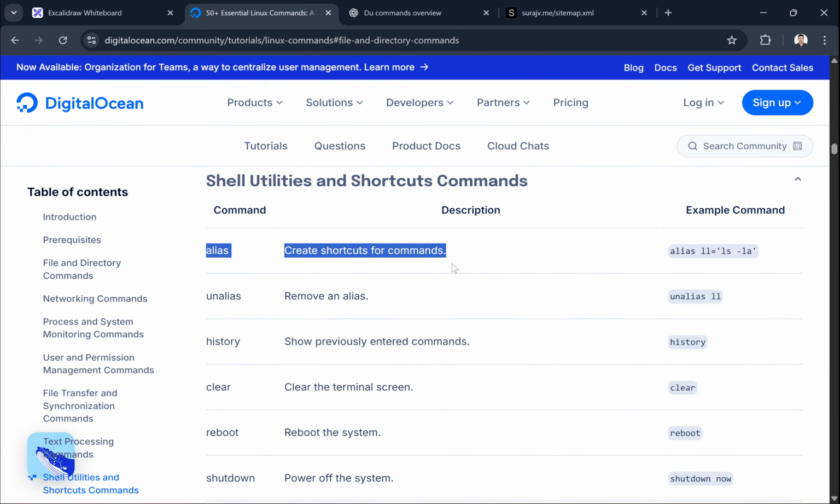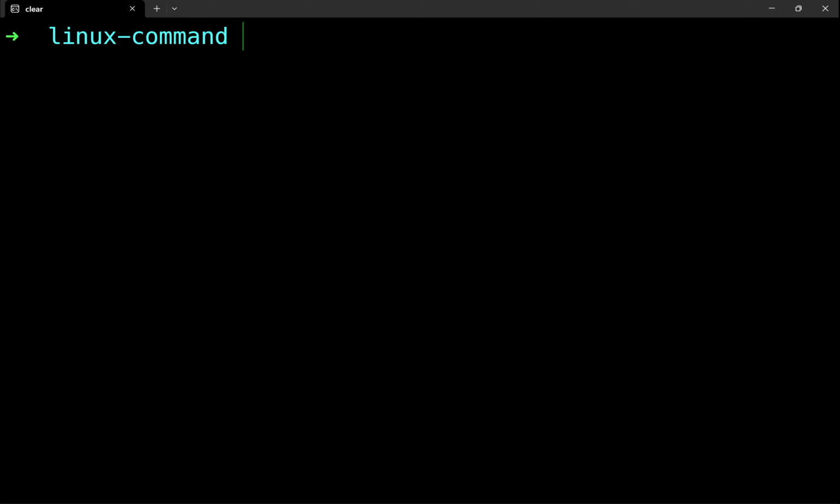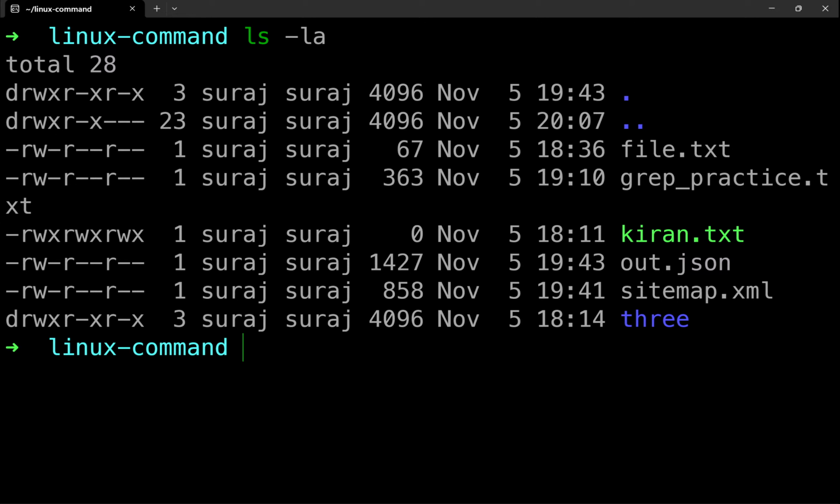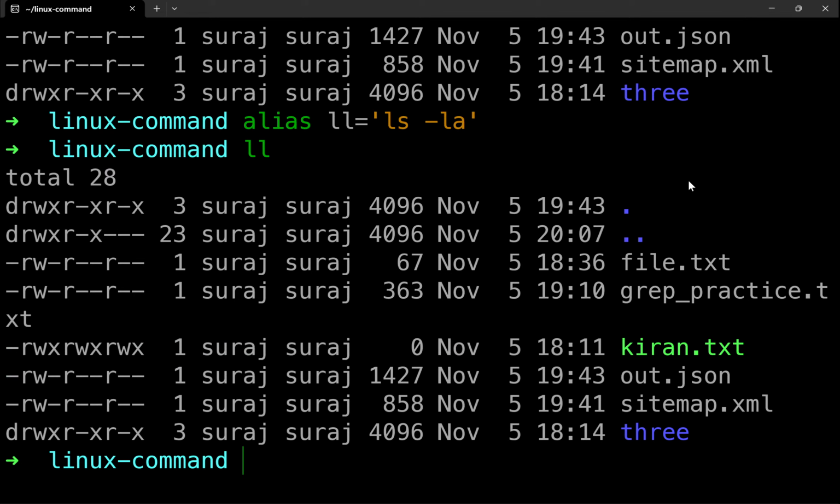And this is alias. This is a good command for making shortcuts. If you don't want to write ls -la all the time, you can make an alias. Alias ll, whatever shortcut you want to make, and the command name. Now if you just type ll, it will give you this. So behind the scenes, it will run this command.